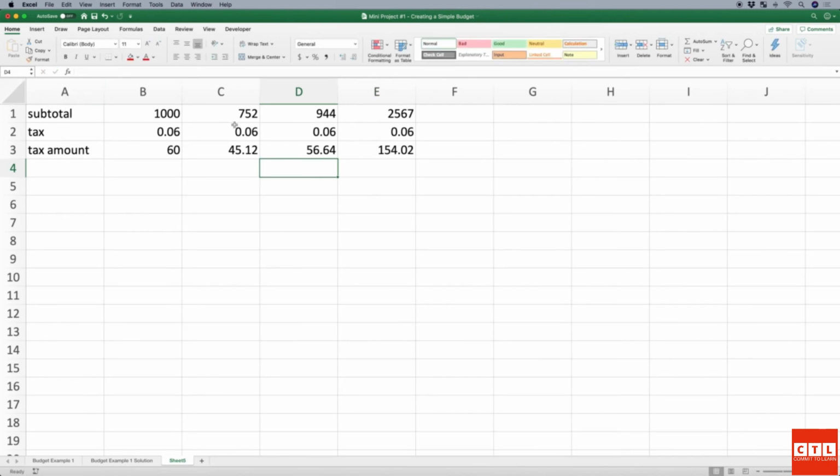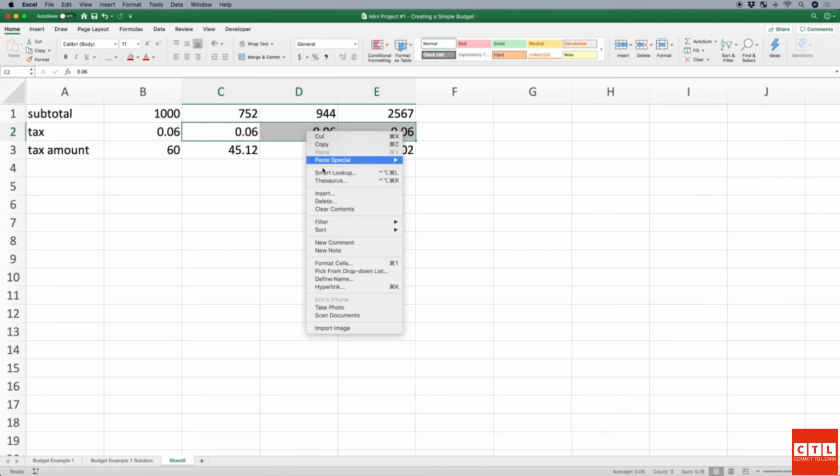Now, what we can do really is clear out all of these cells. I'm just going to left click and drag from the middle of the cell over to the right, and right click and clear contents.